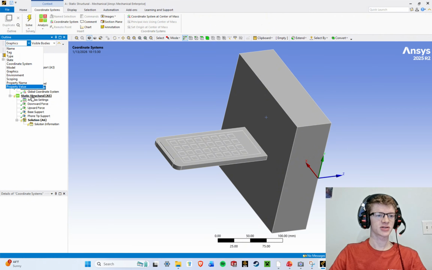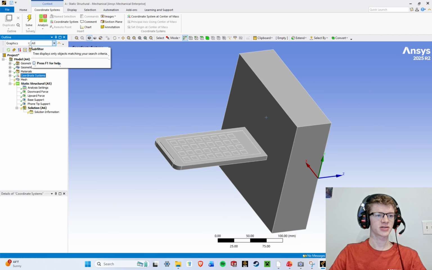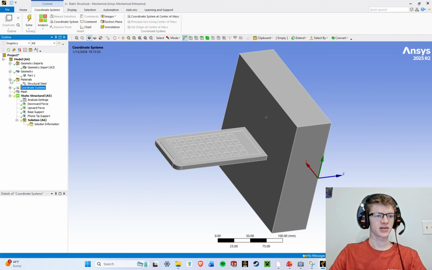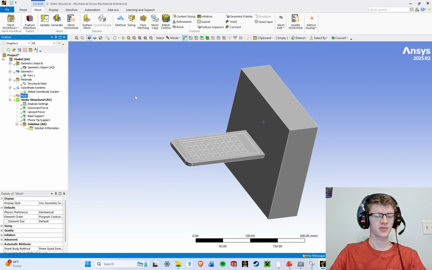This will let you search through a number of different things, and the best way to clear this instead of messing around with it is just to click the little eraser button right here. It's going to clear the search, and you can see now mesh is showing up right here once again.